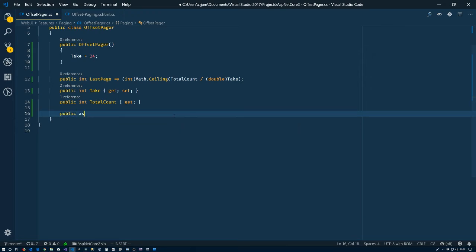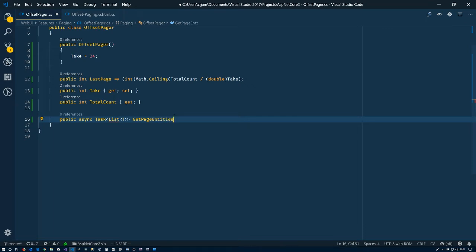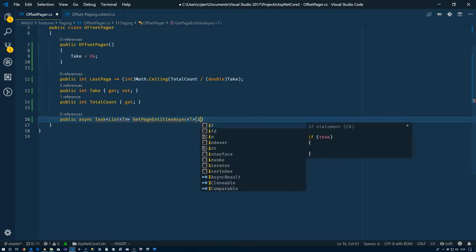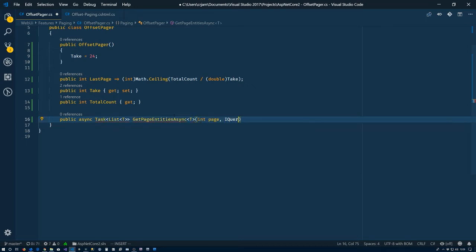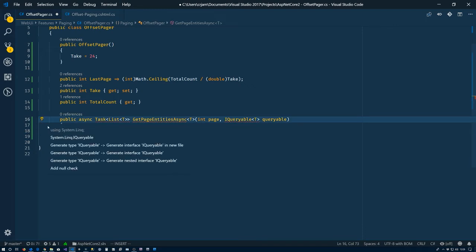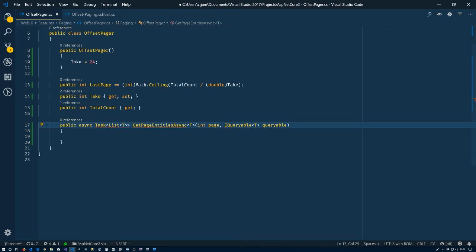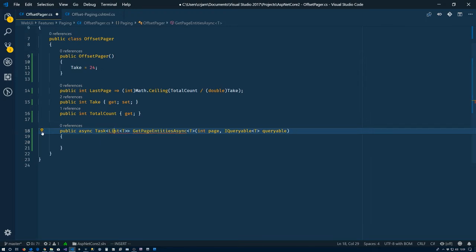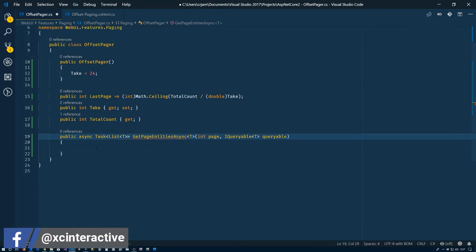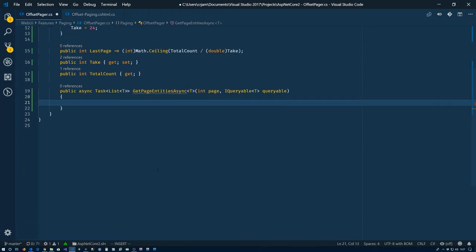So let's do a public async task, and this is a list of T. I called it get page entities async. Tell me what a T is. Give me a page and give me an IQueryable of type T. We'll just call it queryable. Let's do a whole bunch of imports. So let's get Linq. What else do we need? We need threading. We need generic collections, and we are good to go.